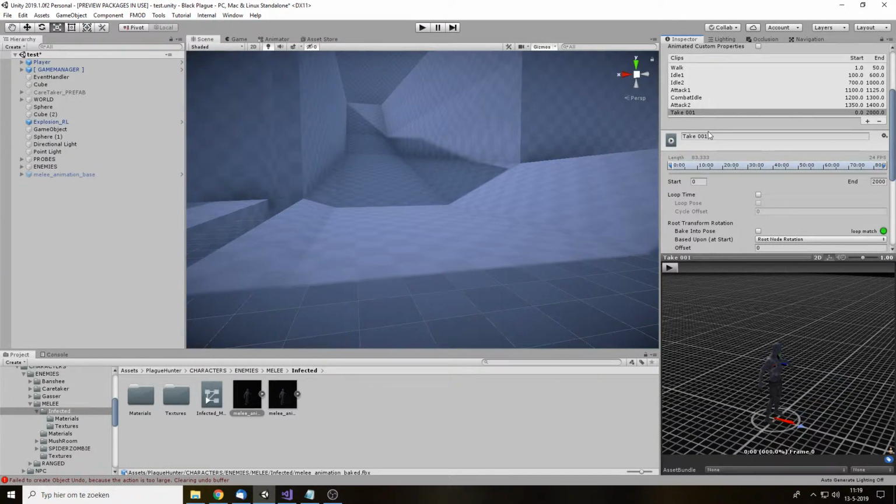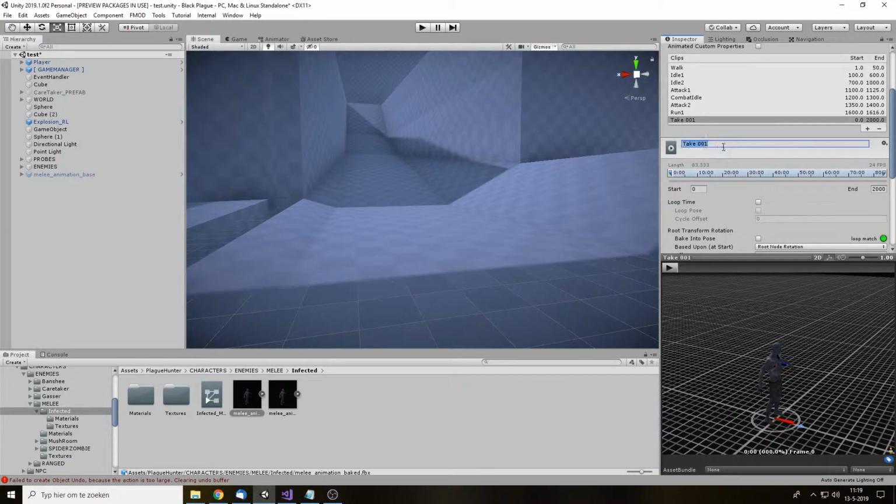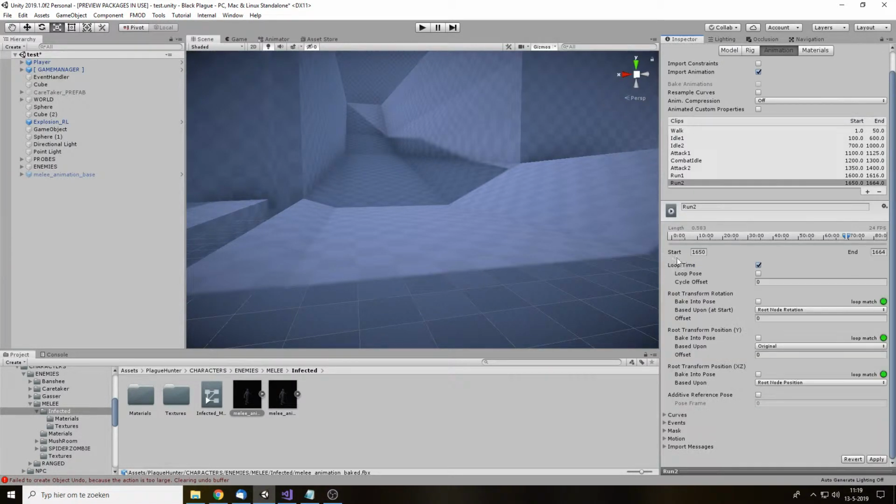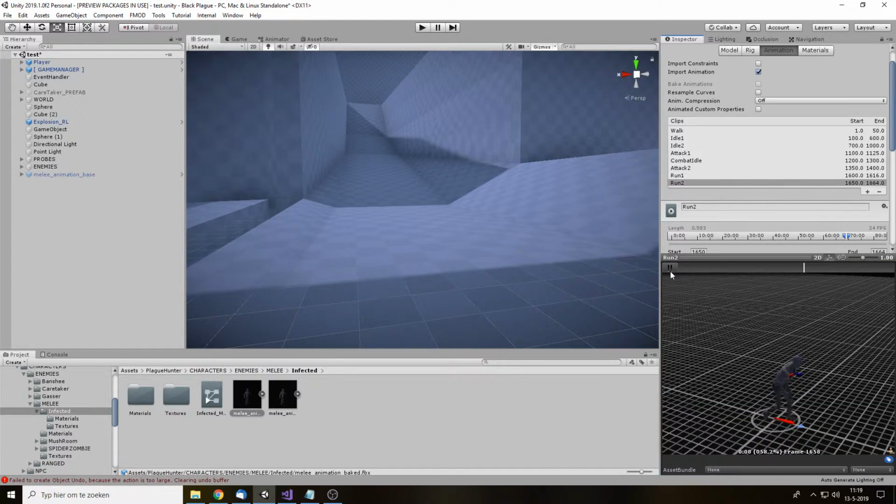Then we have the first run cycle. So this is going to be called run 1, 1600 or 1660. This should loop. Just check it again. Second run animation that I have is from 1650 to 1664. It should also loop. Oh, check it again. Come on. Oh, this is so annoying. I'm sorry. There you go.